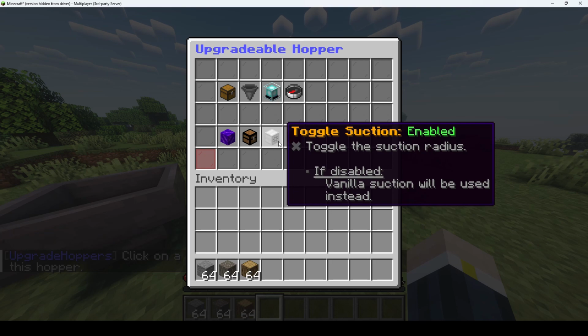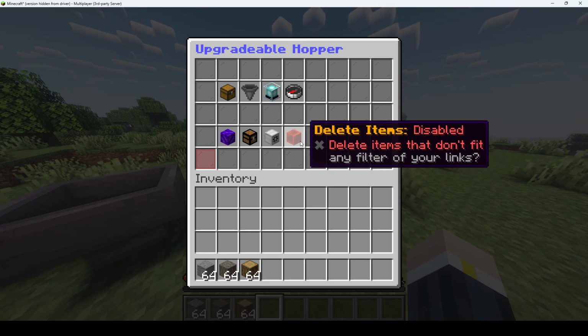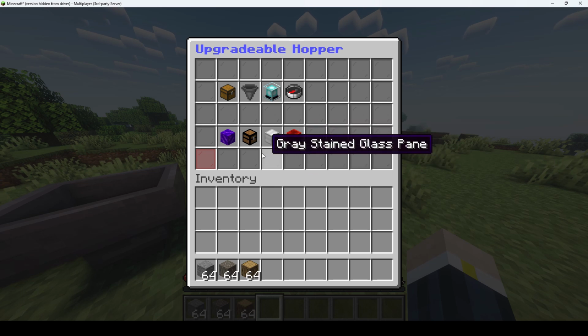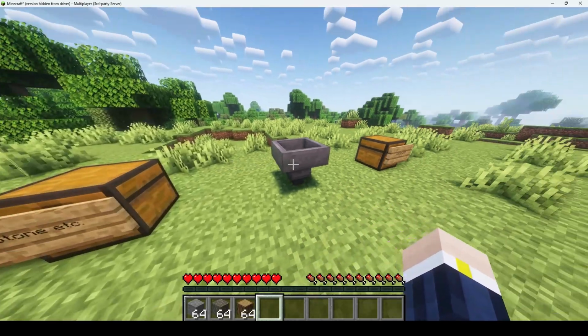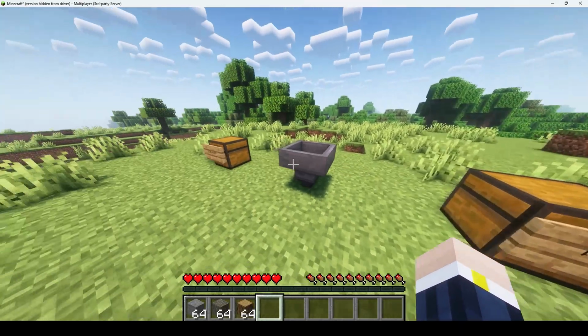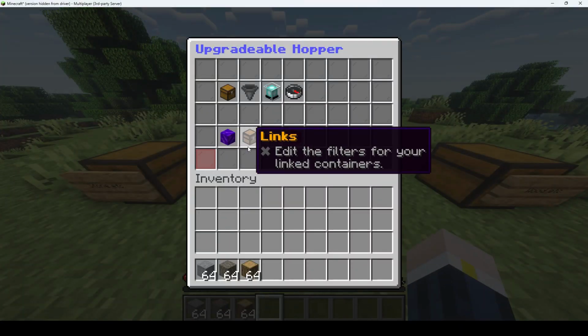You can also specify that items that don't match any filter of any link will be deleted. This might be useful if players want to sort out or delete items they don't need, but this is disabled by default. Now, I'm going to set up a filter for each container. At the first link I want to insert stone and so on, and here's some wood. So, I use left-click to open the hopper menu.